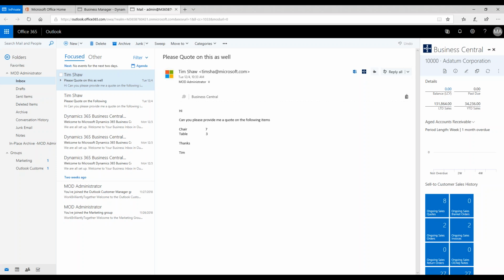But in the pane on the right-hand side now, I can see details about last year-to-date sales, I can see ongoing sales quotes. I can see if they've got any balances overdue, etc., all on that screen without leaving Outlook. I can click on things here and drill down. I'm not going to do that today. We're going to do what we need to do, which is create a quote.